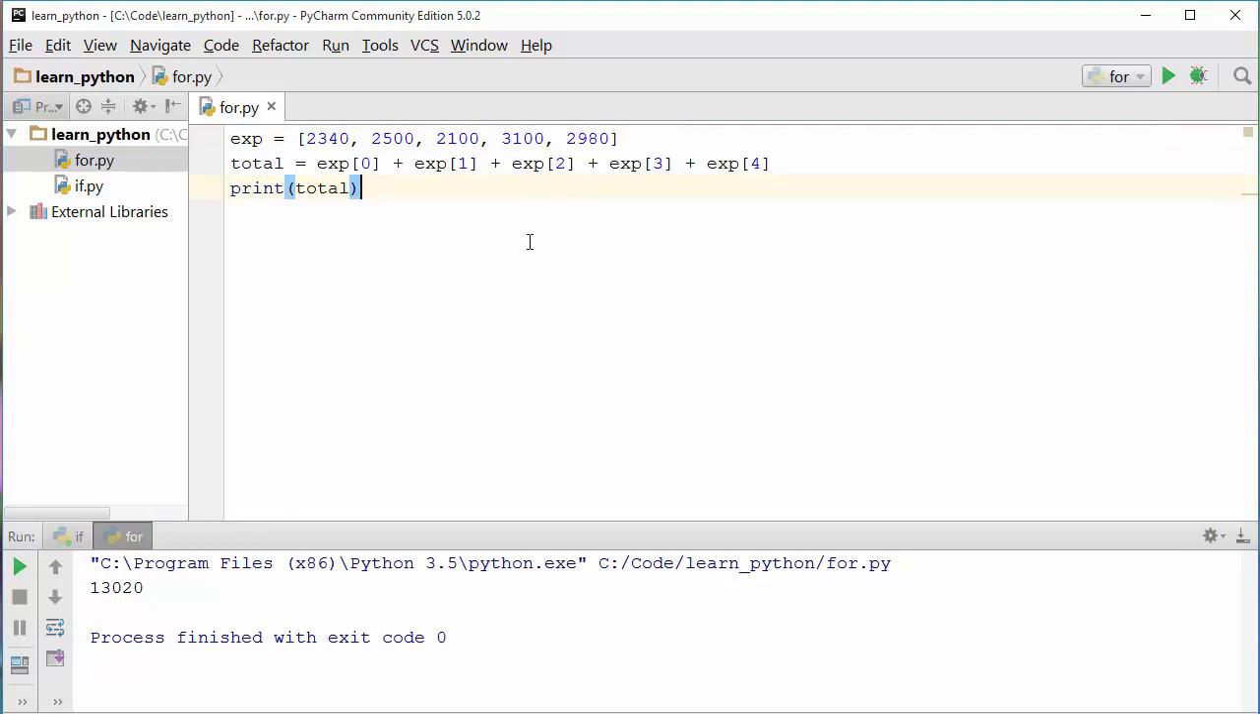Now the problem with this code is that you are writing a long expression here. What if your list had like 100 items in it? If you start writing all of these, you'll become a granddaddy by the time you are done writing it. It's really tedious. So a programming language should have something better, and that thing is a for loop. So let me now do the same thing using a for loop.